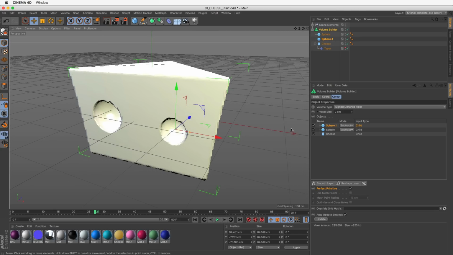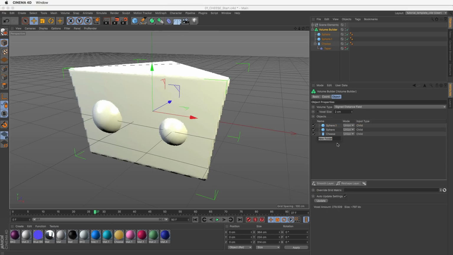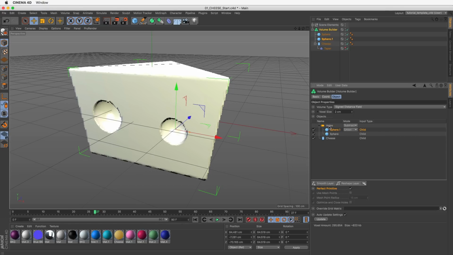So this is a little bit cumbersome, but one thing that's really nice is the organization features in the volume builders, or even in fields, is that we can start to add folders. So basically what I like to do is I'll just switch this back to union, and I'll create a new folder, and I'll double click on that folder and name it holes. And what I can do now is place these two spheres underneath that folder, and you'll see that the folder will actually have its own mode. And if we set the mode to subtract, it'll subtract these two spheres that are combined together under this union, and subtract that whole folder from the cheese.